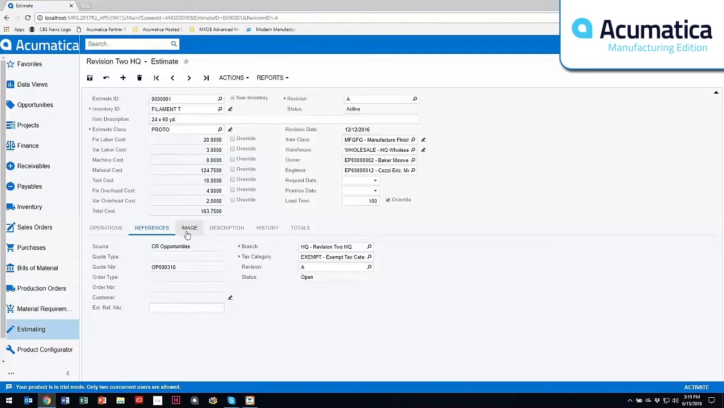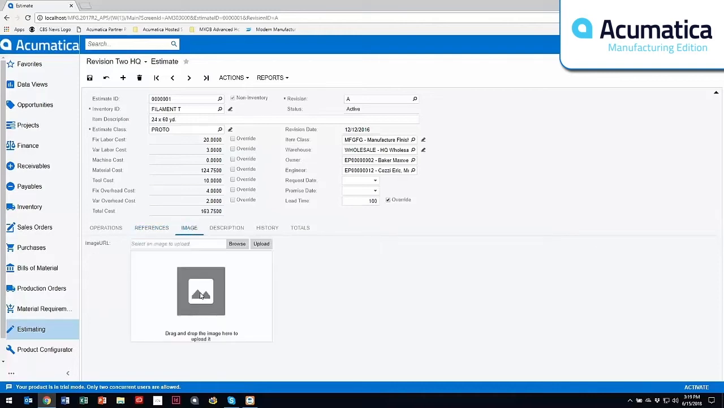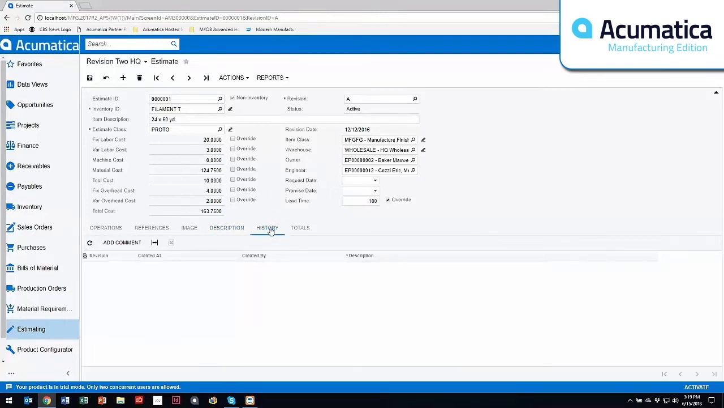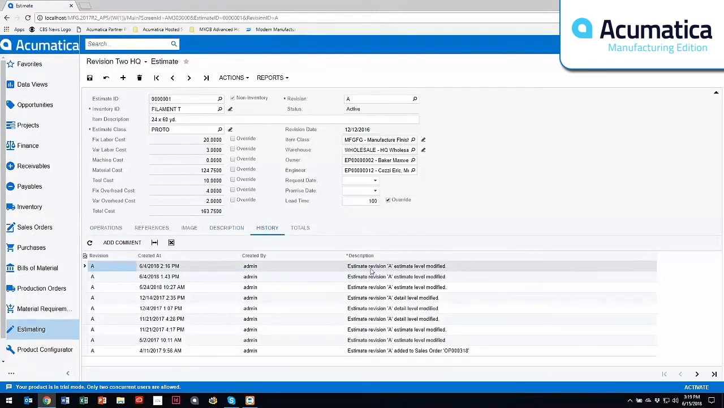You can also set up an image if you like. You can bring in an image and see that. A description if you need an extended description other than what you can fit on the item description screen. And then a history of anything that has been changed on this particular estimate. So the key factors here are the date, the timestamp, and who actually made that revision.